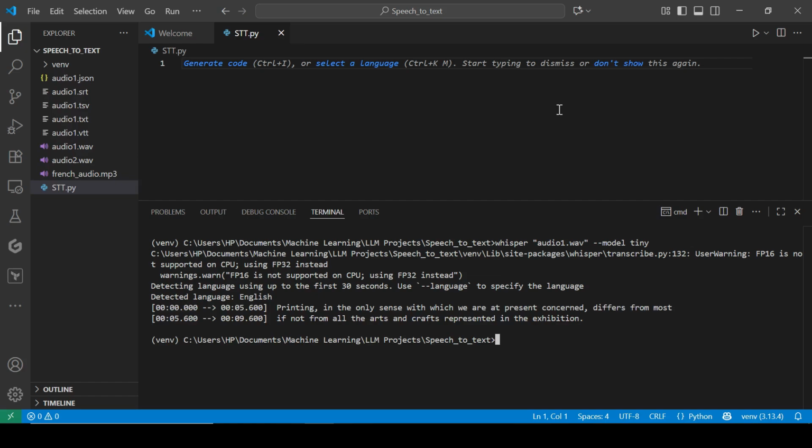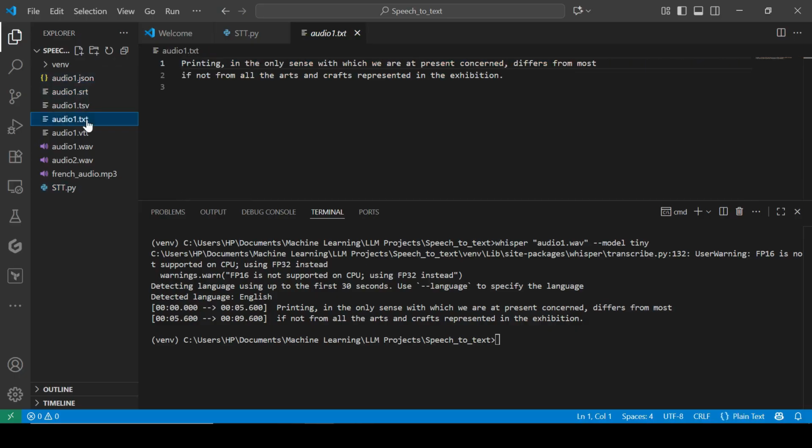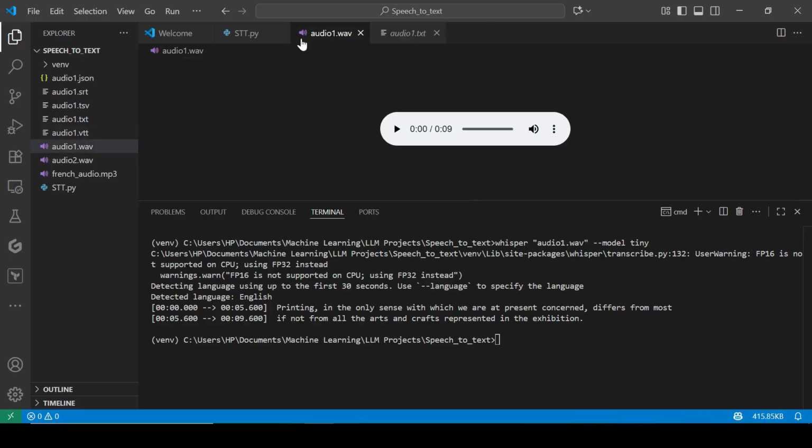Yeah, so it has been able to transcribe that particular audio for us. So let's look at it. Wow, it actually gave us different file extension types. So you can see JSON, TXT, SRT versions. So this is it, which are different types. So let me check the audio file and let's see what it actually gave us.